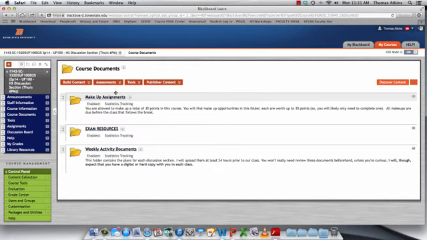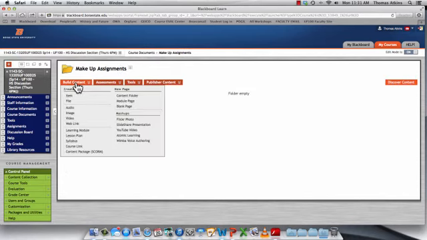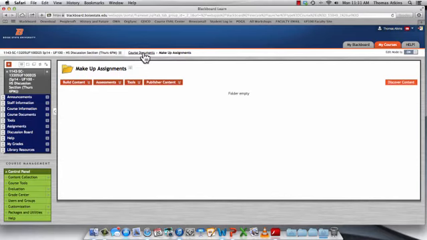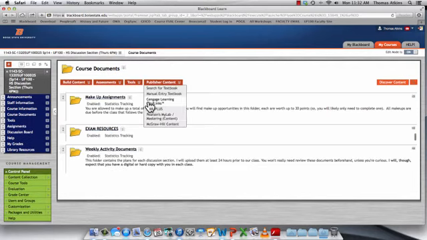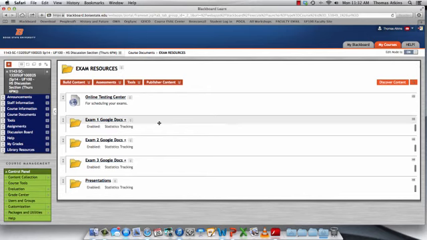Here I have the makeup assignments folder, and in here I will post makeup assignments. I haven't just yet because we haven't started the semester, but if you miss a class, that will reduce your grade by 30 points, and so I've created some makeup assignments for you to make those up. The exam resources folder is also important.